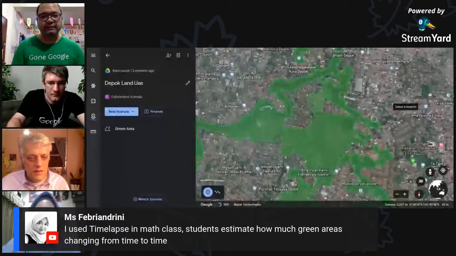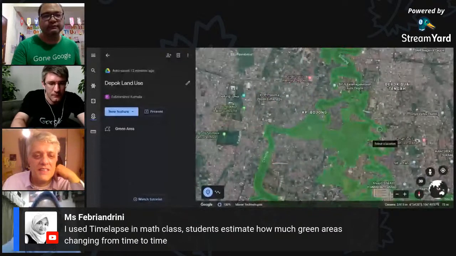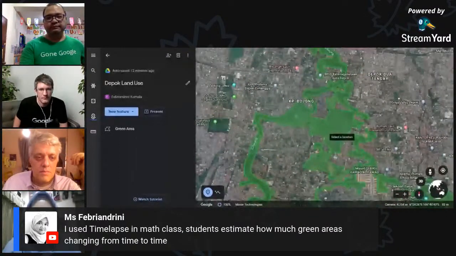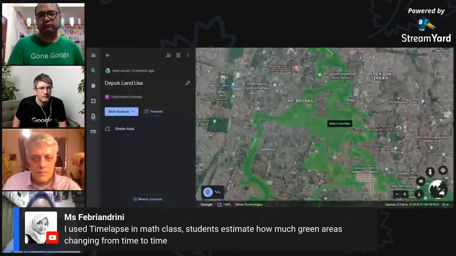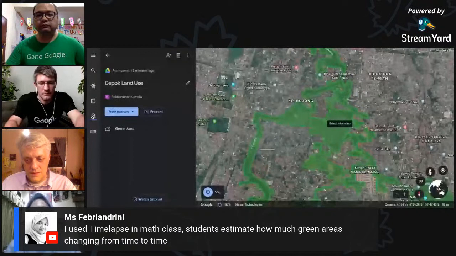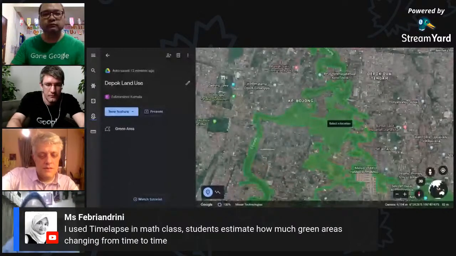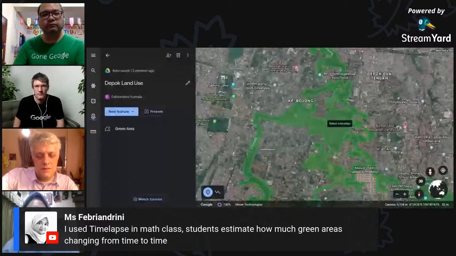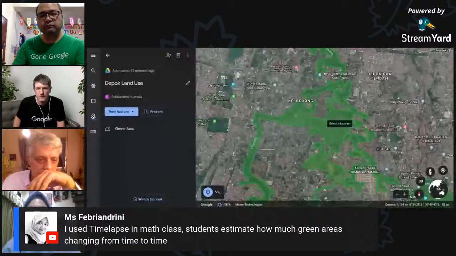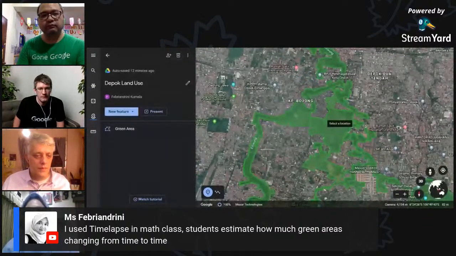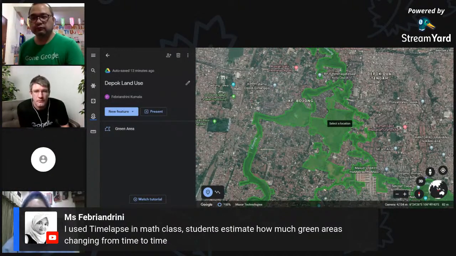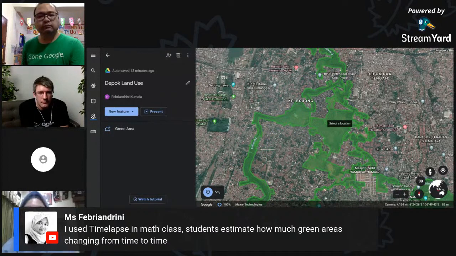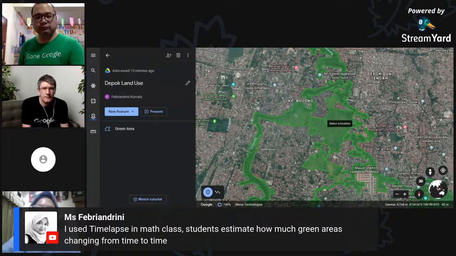Great, it's really nice. And what were your findings? What did your students say about it? So I divided them into different regions of our city. I asked them to see the difference from the time lapse and the ones that they see in Google Earth at this moment, and they saw that there are lots of human developments, lots of housing, industries, and places that are built in the city, and they felt that the green areas have been lost from time to time. Wow.